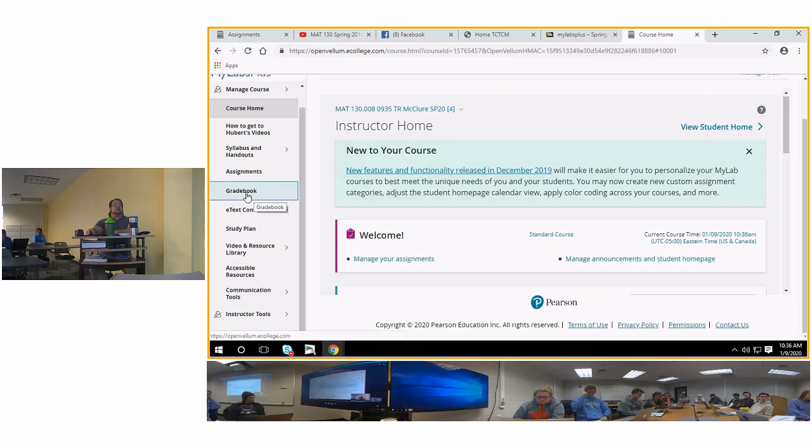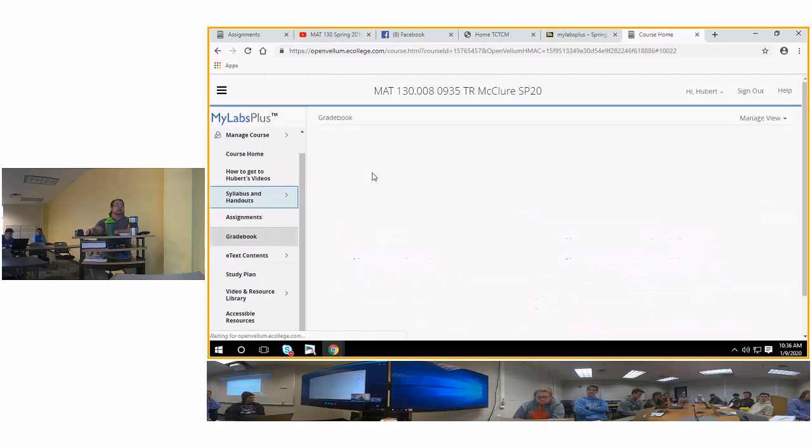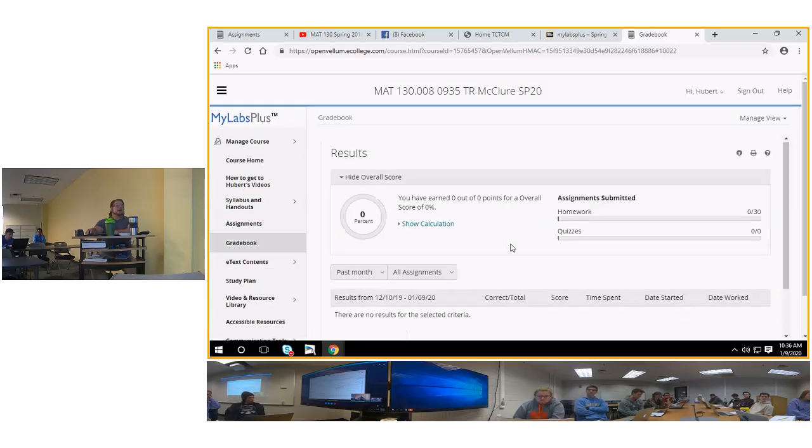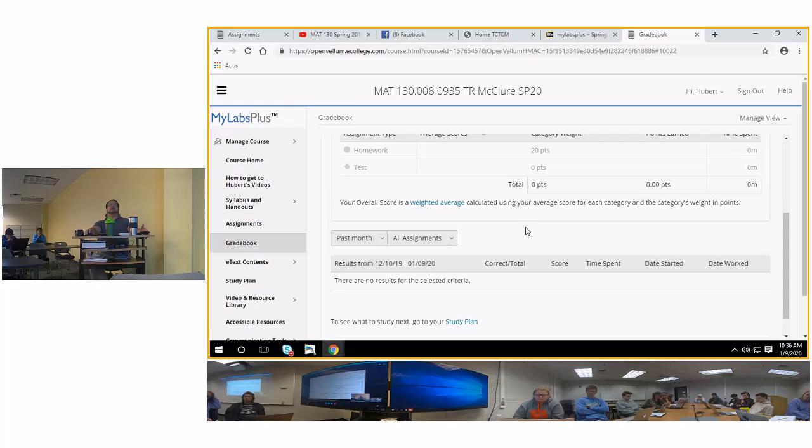Grade book. Grade book is pretty self-explanatory. It's where you find your grades. It used to be you had two buttons up here: one was show calculations, and the other one was overall grade. Do you know why they switched it to overall grade as the default? Because too many students couldn't find their final grade. They couldn't hit the button that says overall grade. So they defaulted it to overall grade, and you have to hide it here. You show your calculation, and it shows how it came up with that.